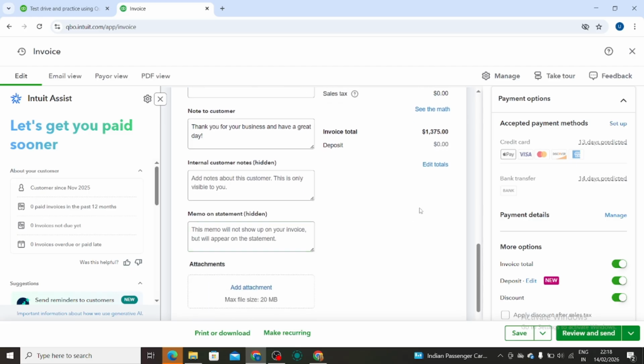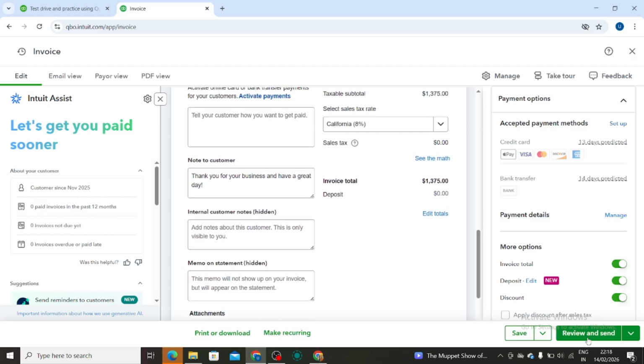Once everything looks correct, click Save and Close if you want to send it later, or click Save and Send to email the invoice directly to your customer. You can preview the email, edit the message, and then click Send. And that's it. You've successfully created and sent an invoice in QuickBooks Online.